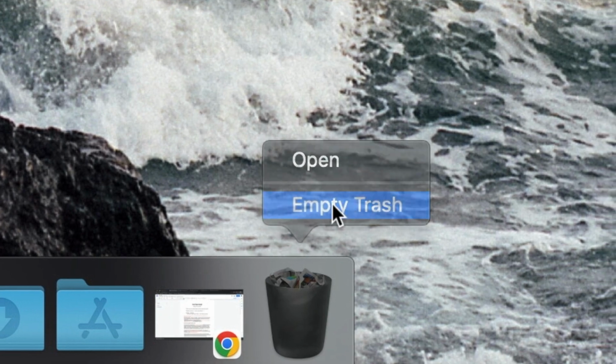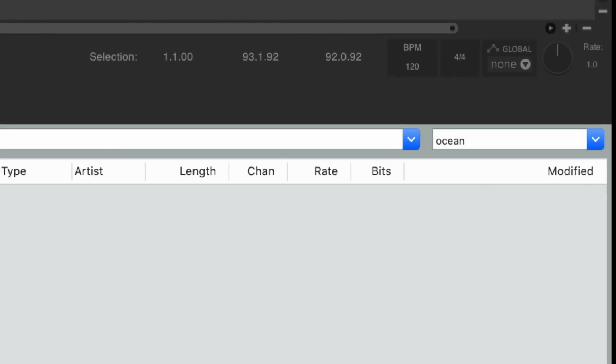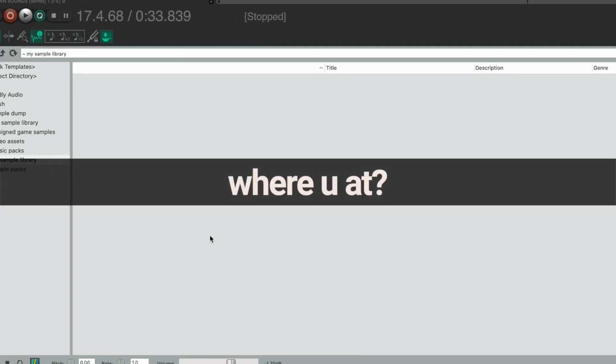Totally nailed it. So obviously, that's a terrible file name, especially if your goal is to easily find some ocean ambiances when you actually need them.